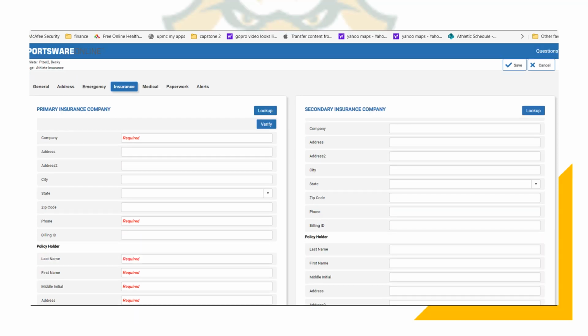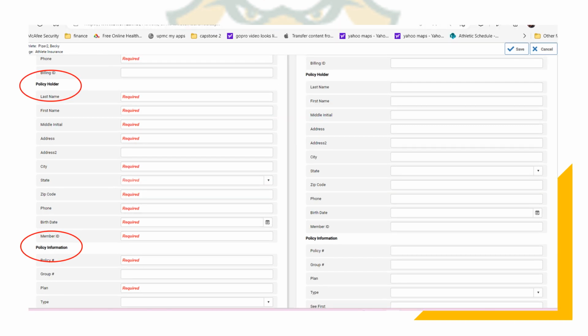Next, in the Insurance tab. This information needs to be filled out accurately and completely. You can find most of the information on the front and back of your insurance card. Keep in mind that the policyholder section refers only to the person who the insurance is through. So it may be a parent or guardian. Enter that person's contact information and birth date.